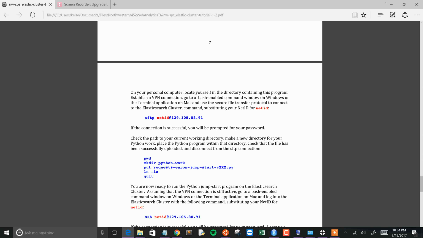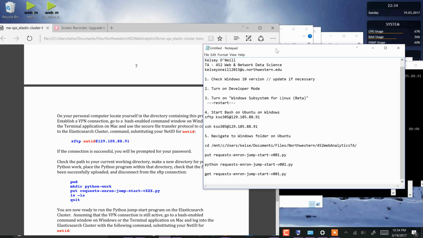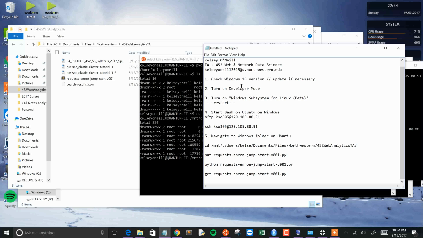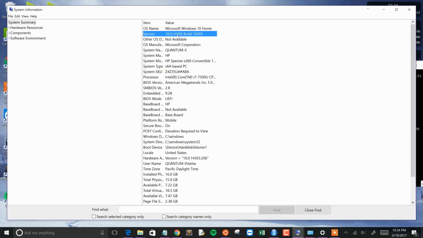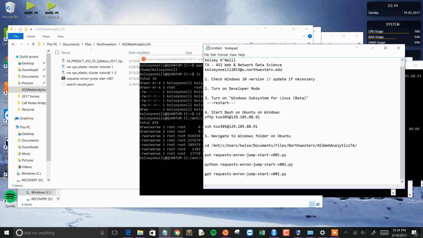So one of the first things you need to do is make sure that you have the correct Windows update. So what you're looking for is the Windows 10 anniversary update. You can check that by going to your system information. This is the one that I have, 10.0.14393. But there are other websites that I'll show you which ones you need to make sure that you have this.